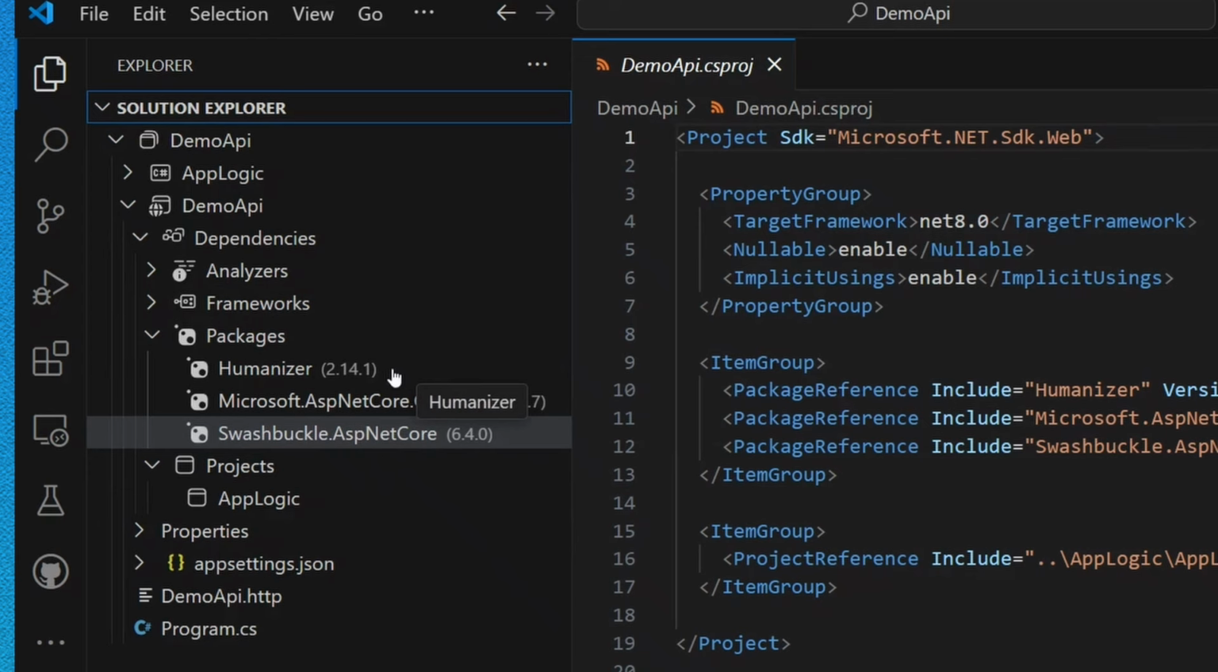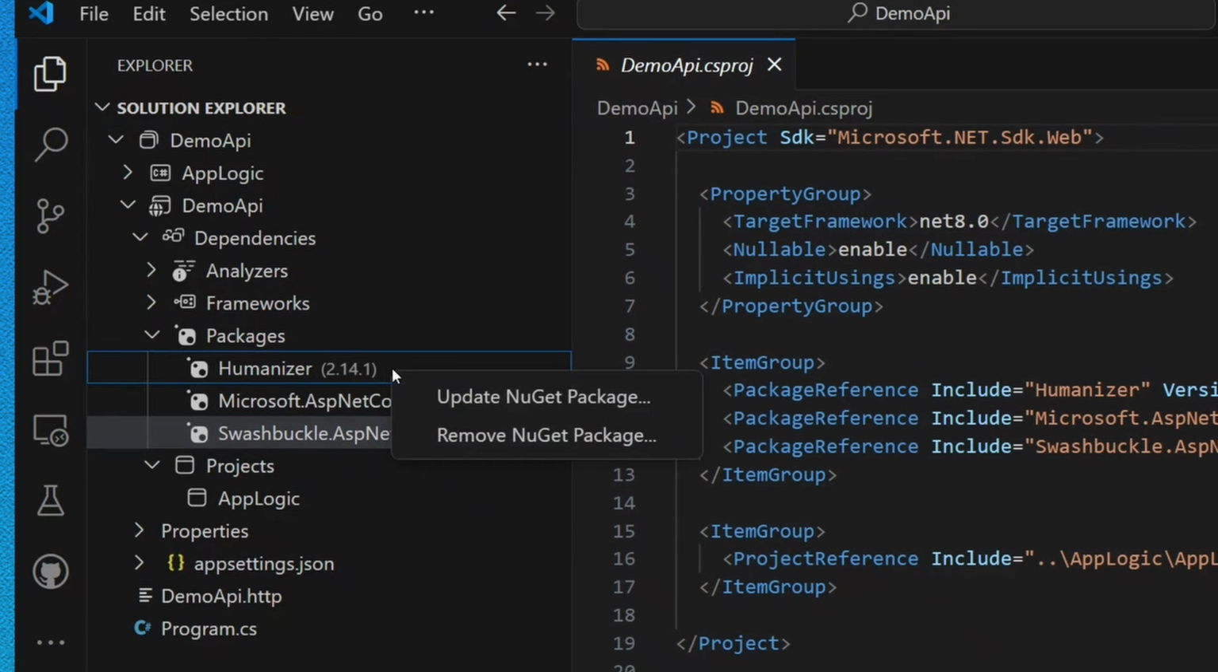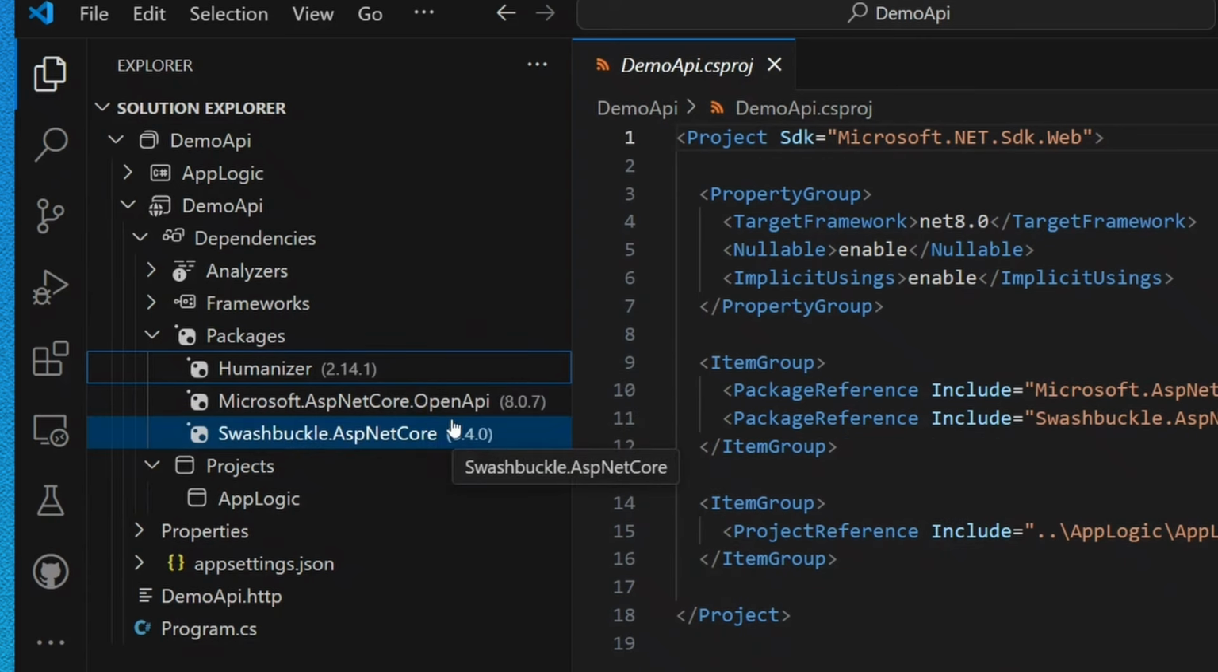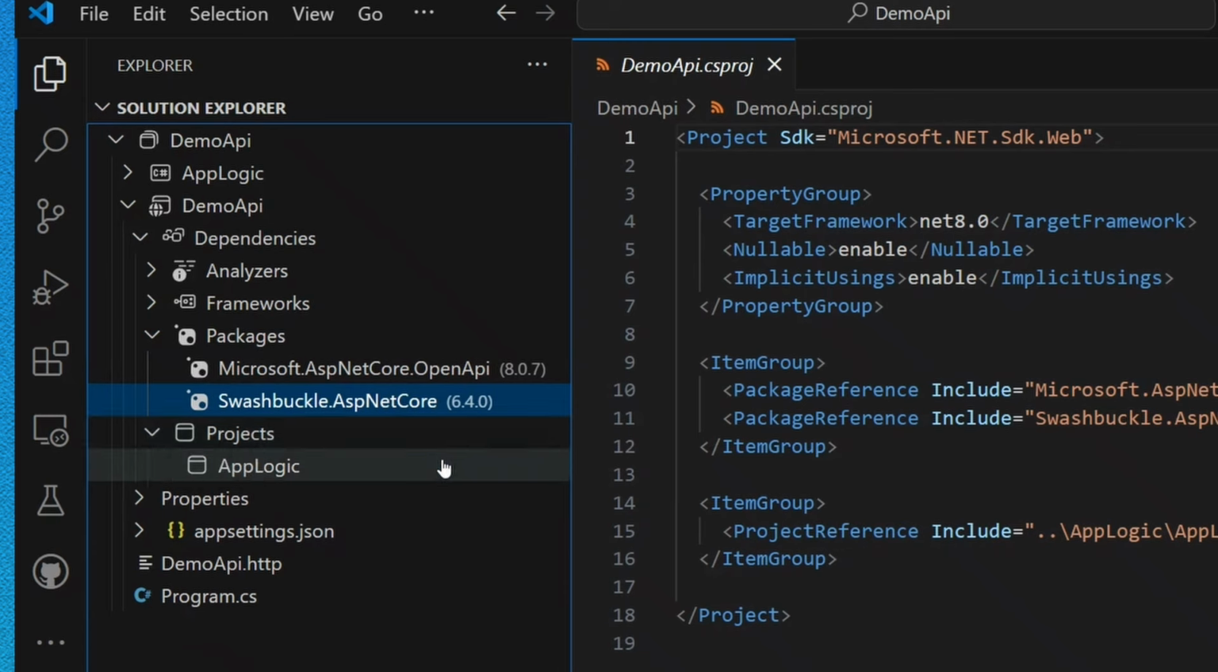Finally, I'm going to show you how you can delete packages. Once again, right-clicking on our NuGet package Humanizer, and then selecting remove NuGet package. And in a couple of seconds, we'll see that Humanizer package disappear from our dependencies view of our project. So package management is made pretty simple by the C# Dev Kit. So there you have it. There's your quick tour of project management and package management using the C# Dev Kit.